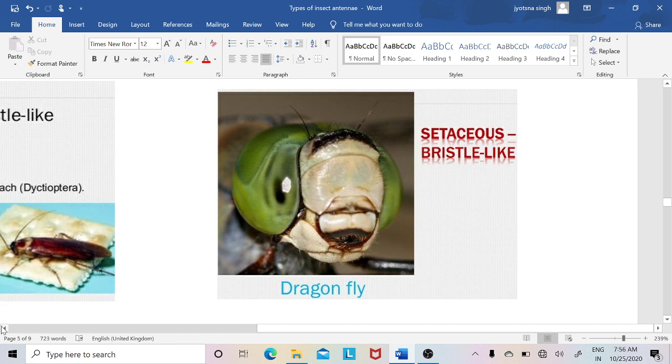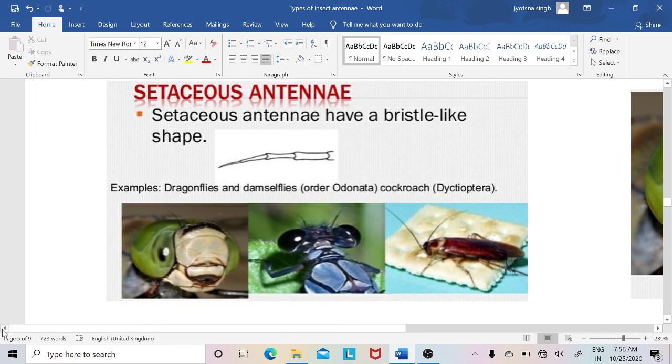Next we have a setaceous antenna. A setaceous antenna is more like a bristle-like antenna, having a bristle-like shape. It is as if you have a pointed, or you can say a blade-like, antenna. The different flagellomeres progress and become more tapered towards the end.